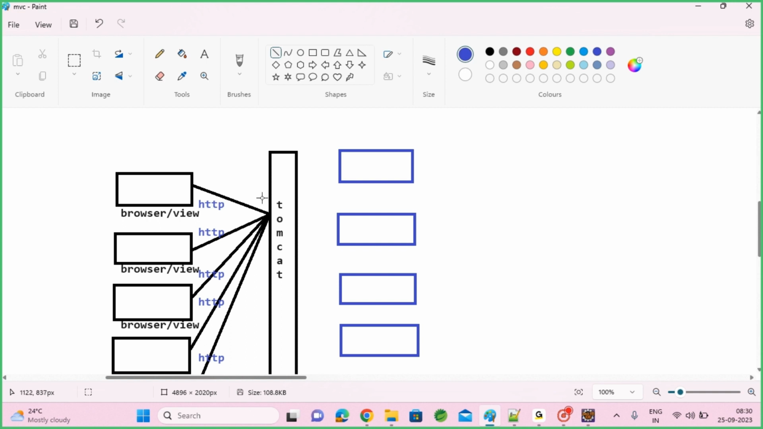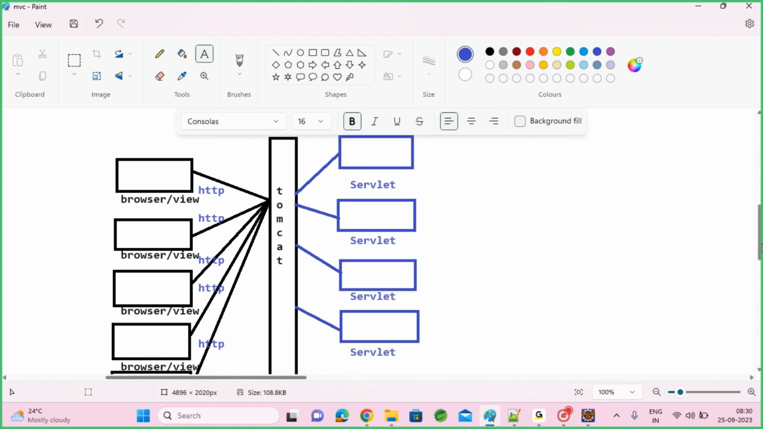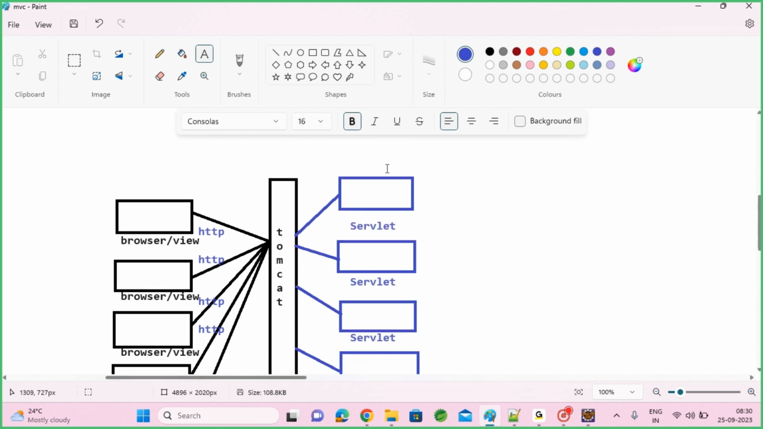So based on the mapping which you have given in this view, your request will be taken forward to the respective servlet class. Who deals with servlets directly? Tomcat. Tomcat is a container which acts like your IOC container. For servlet classes, the IOC container is Tomcat. So without Tomcat, you can't create objects for servlets.